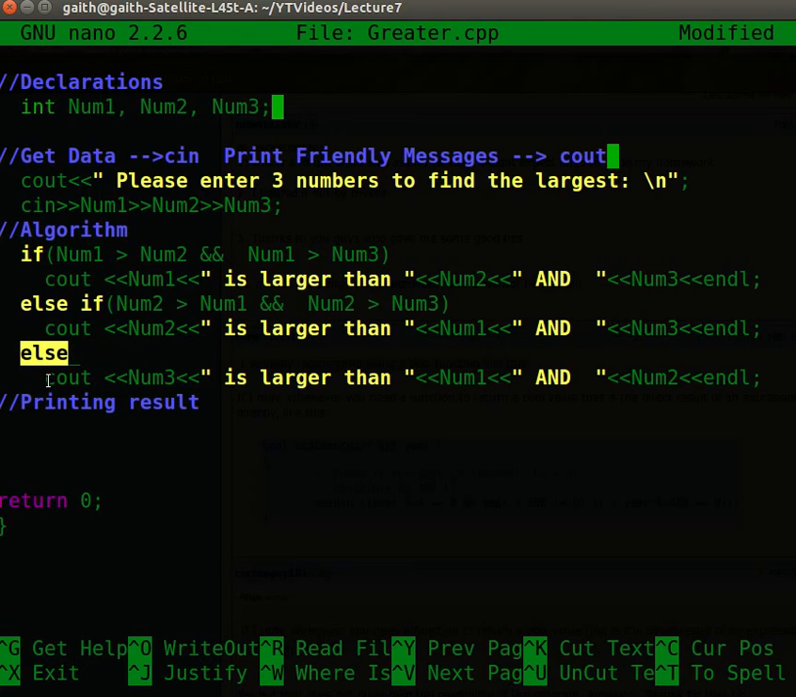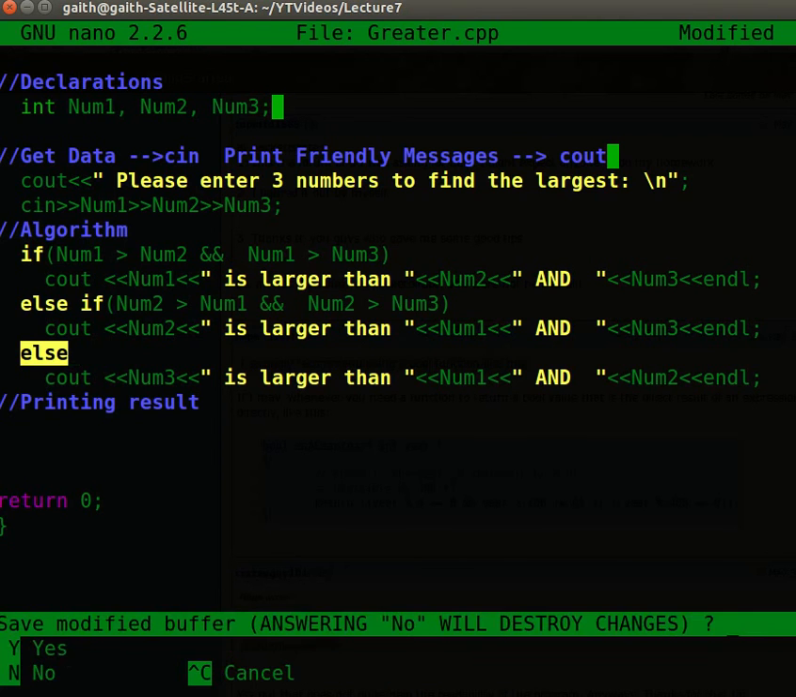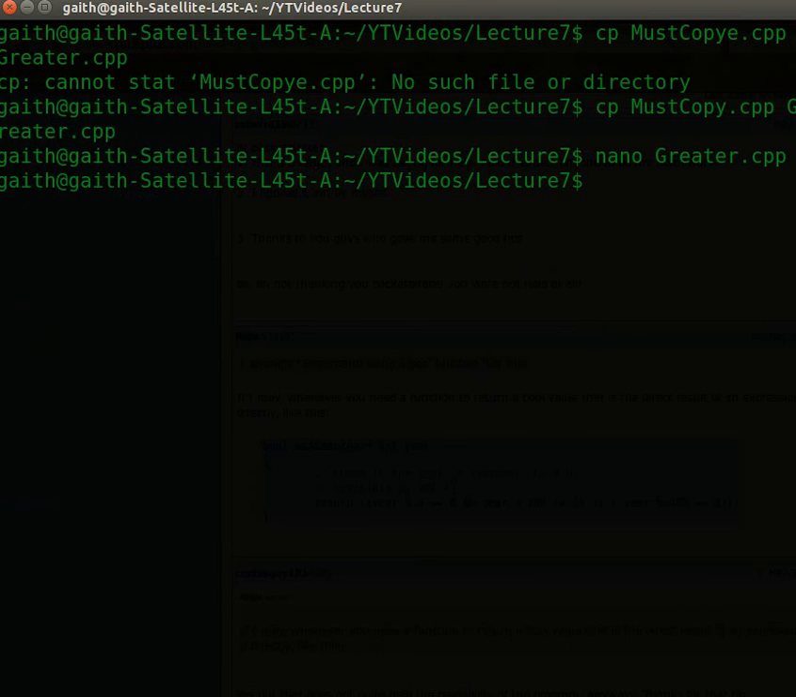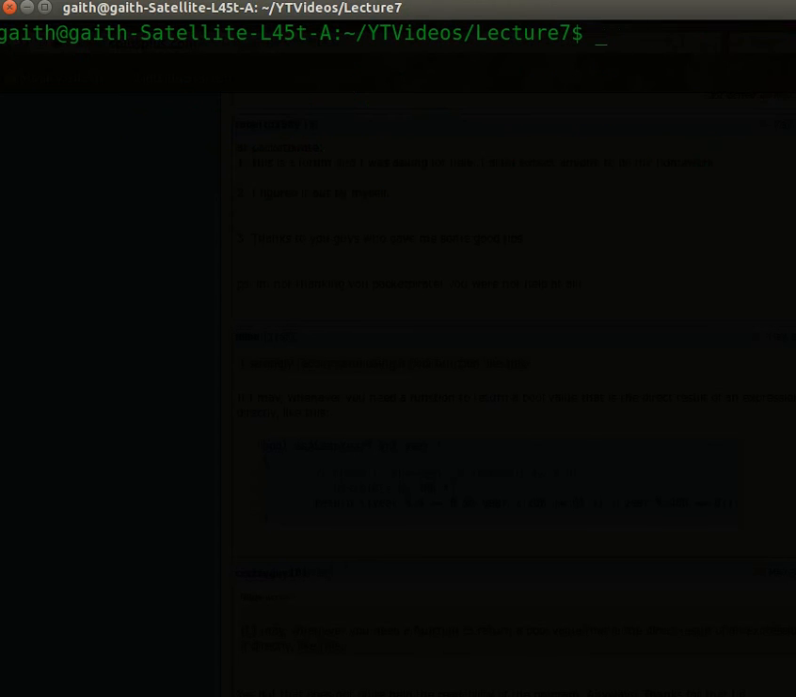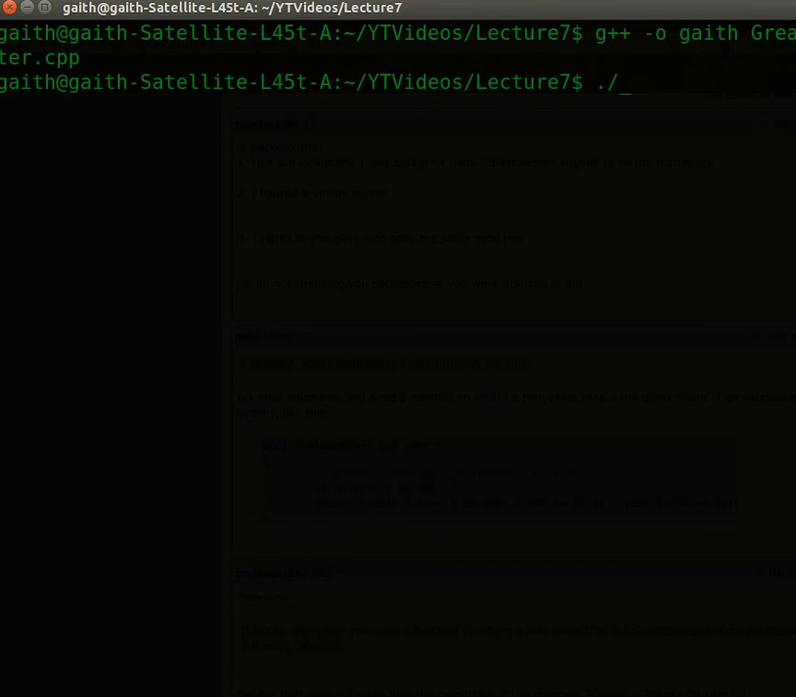So let's see, and let's do clear, and I have g++ -o, and what was my code? Greater, what did we name it? Greater. Okay, it ran.